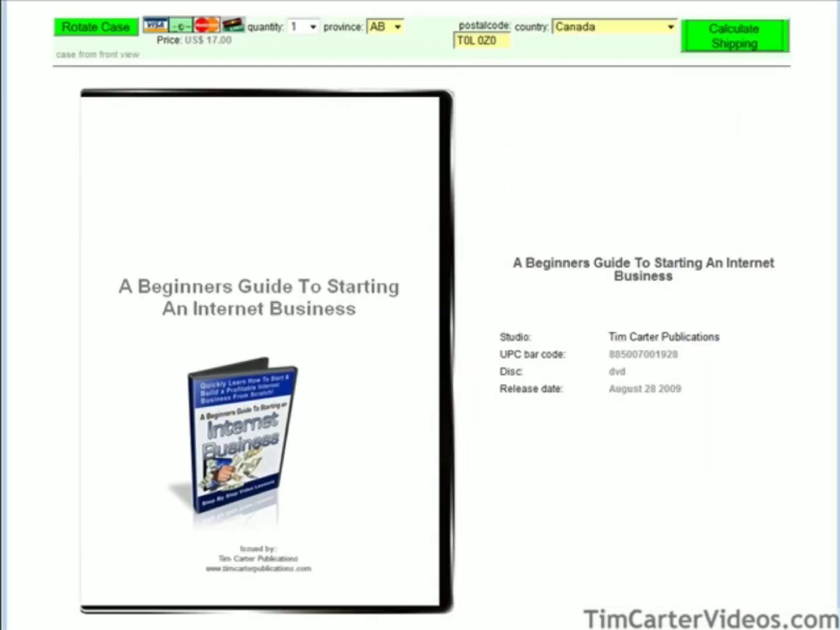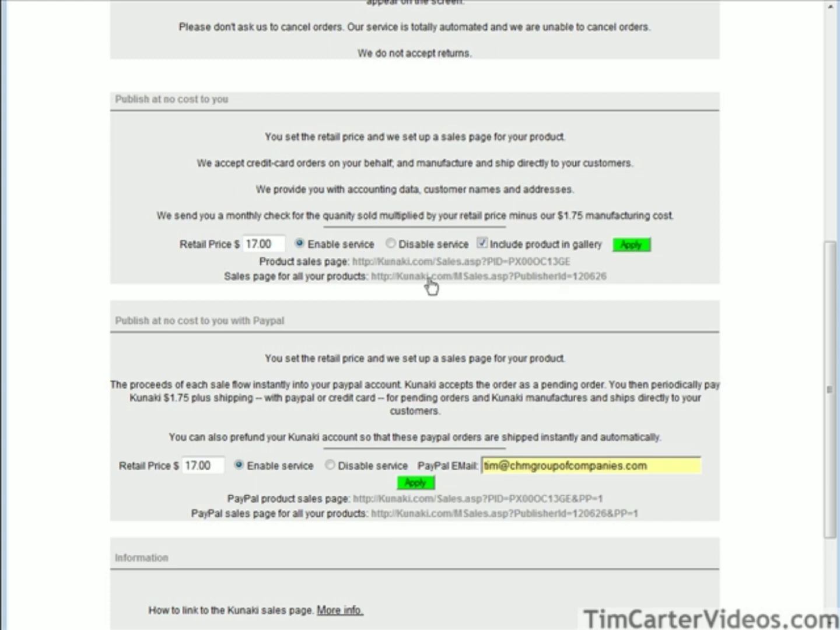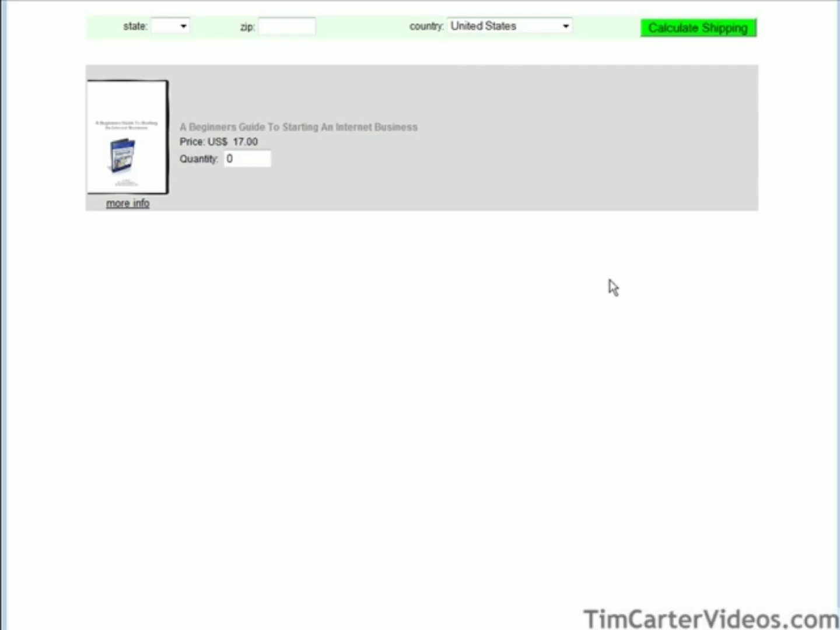Now, there's also another screen here, and this is the screen that has all your products on it. If you had more than one product, you would see them all lined up here, and then they can go through and pick the quantities here. Same deal up at the top, and then they calculate the shipping, and it will give them a total for all the DVDs that they order.